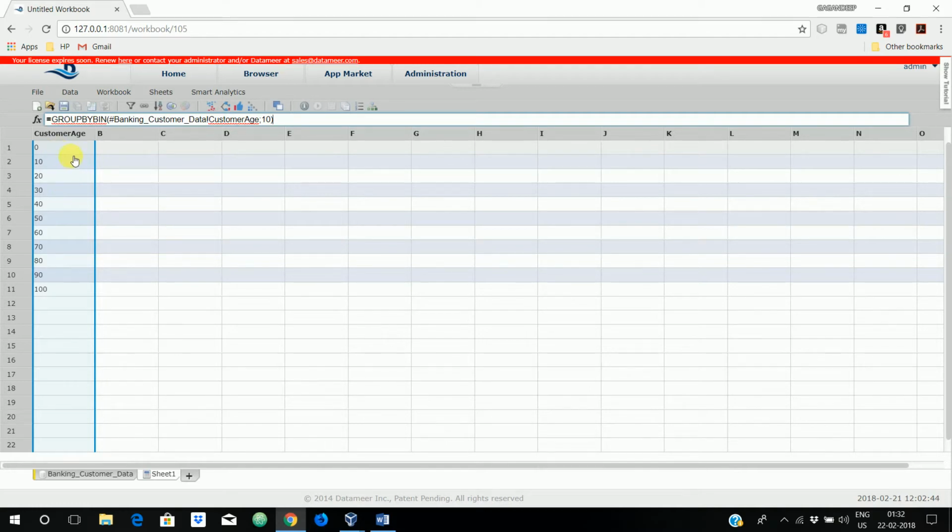So 0 to 10 belongs to this one, 10 to 20 belongs to this one, 20 to 30 belongs to this one, 30 to 40 belongs to this one, 40 to 50, and so on. All customer ages are slotted into a span of 0 to 100, and every span has a range of 10 units. Great.